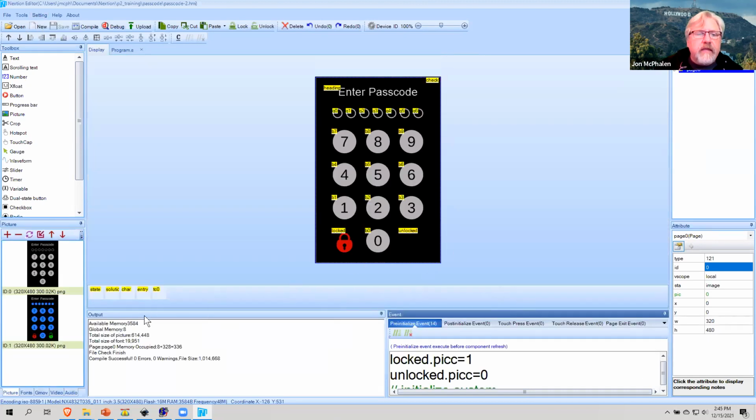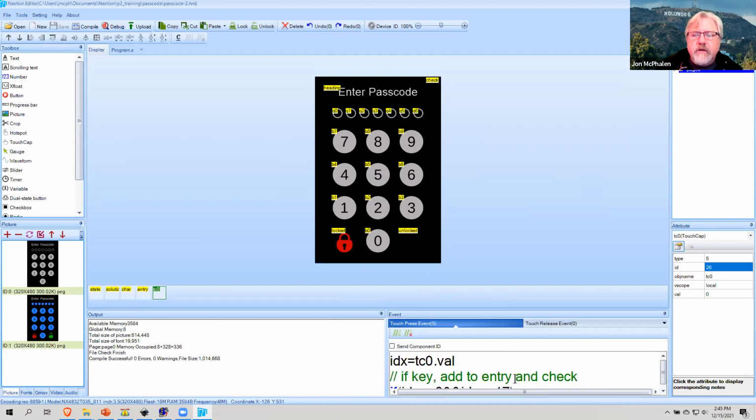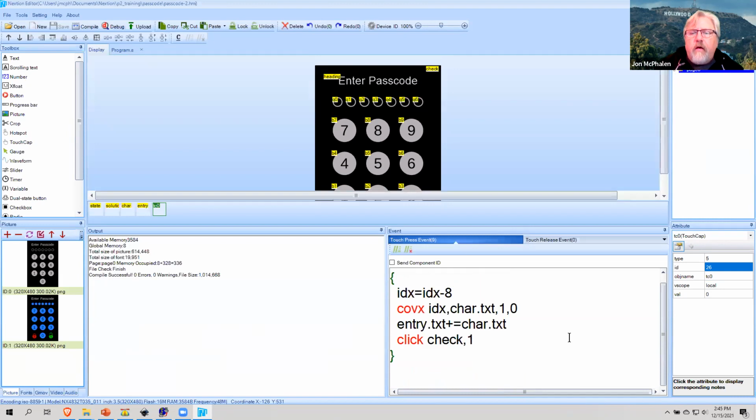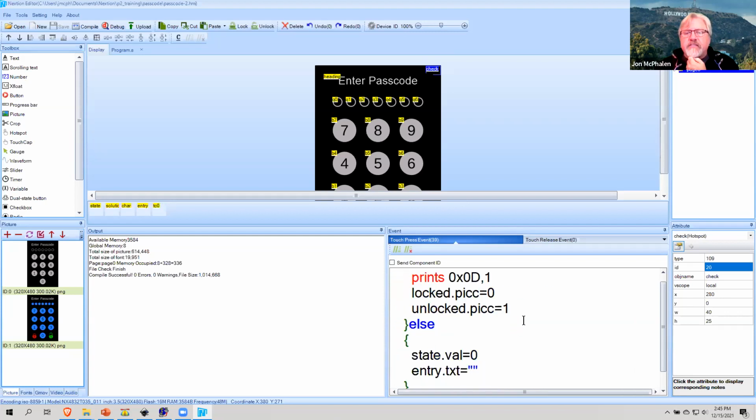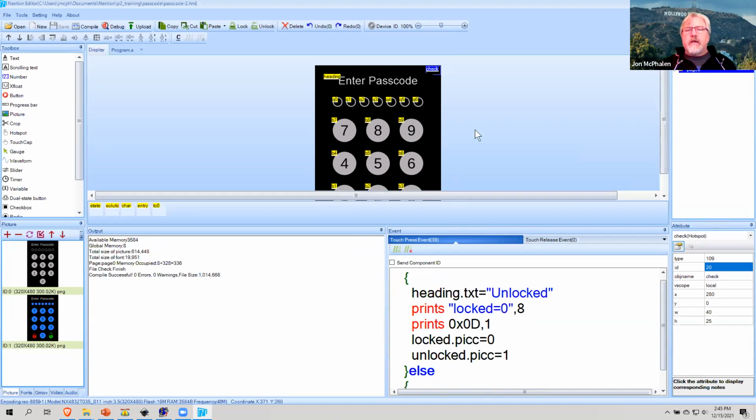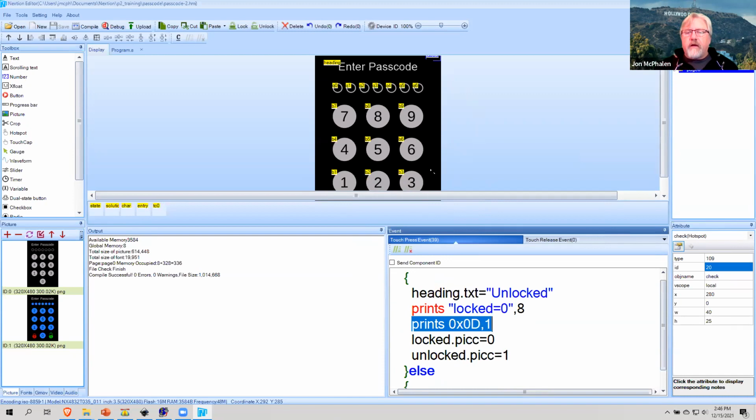And then again, when you look at this, we're taking the key, converting it to text, and then adding it to the string. And then the check, this thing just checks to see where we are. And if they match, then it will change the heading to unlocked, and it will send this out the serial port. It also changes the locked pick. So we go from locked to unlocked.